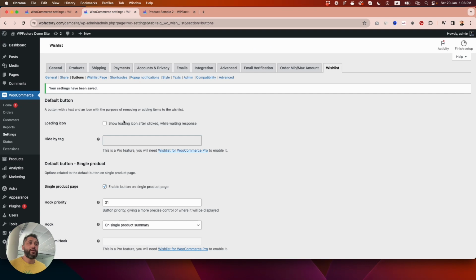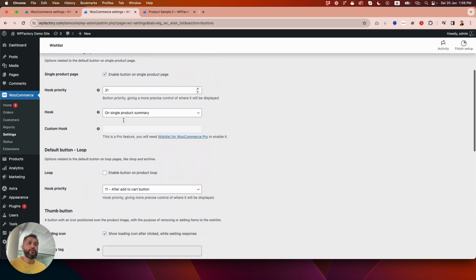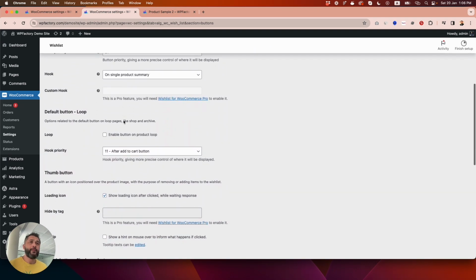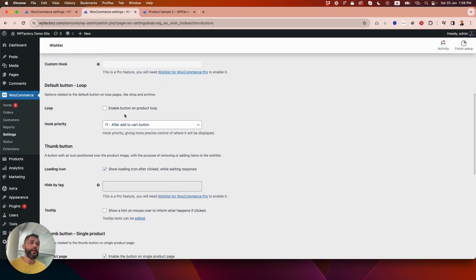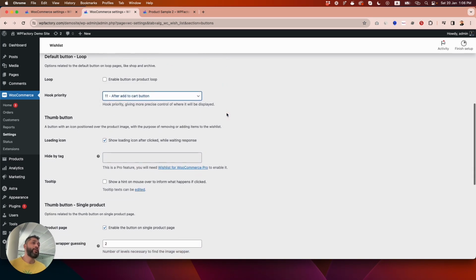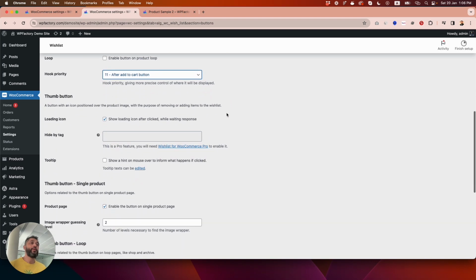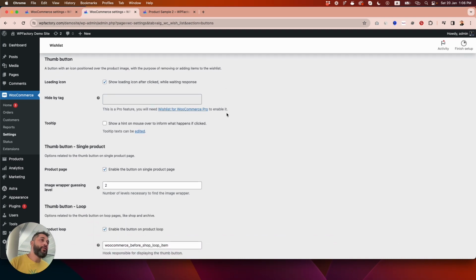So going back here, we had a look at also other options. As you can see here, the default button, enable button on product loop. So sometimes you don't need all of those options, definitely, but we try to give you more options. The more options that you can have, the more customization and control that you can do. And as you can see, all of those features that I'm showing you until now, they are all in the free version. We are still not talking about the pro version.